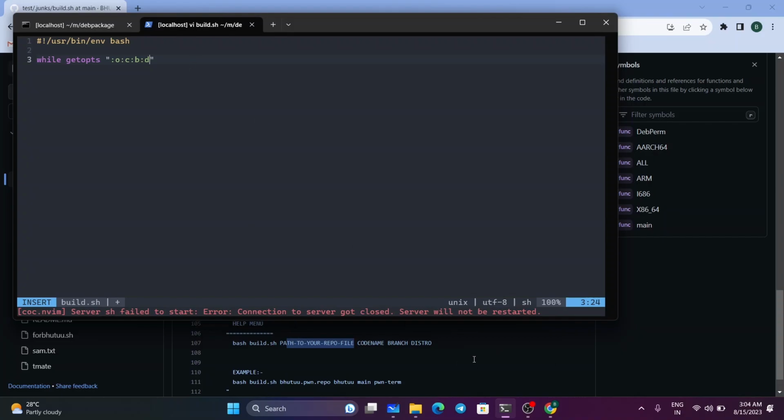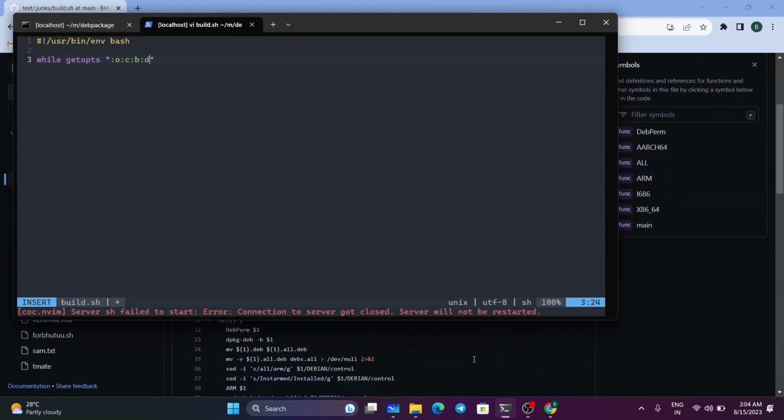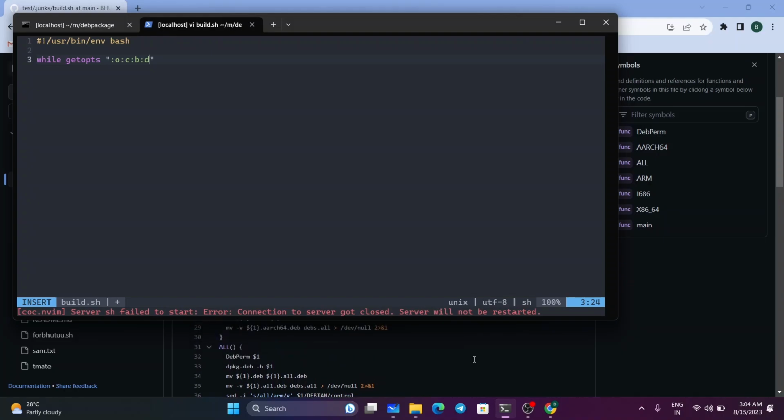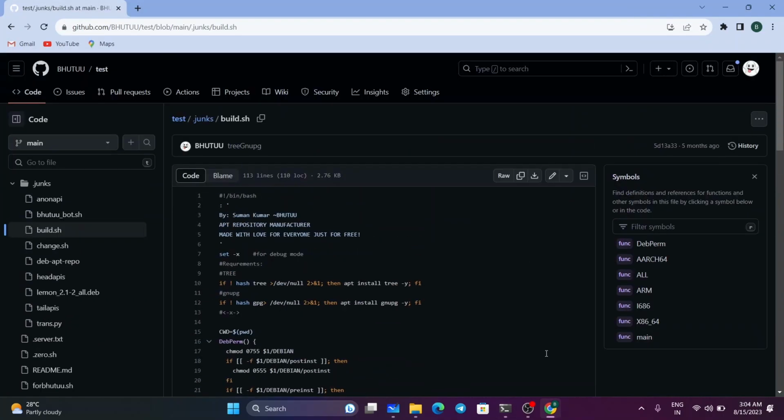Like we are going to make a more efficient build.sh file than the one I made many days ago, or you can say many months ago.